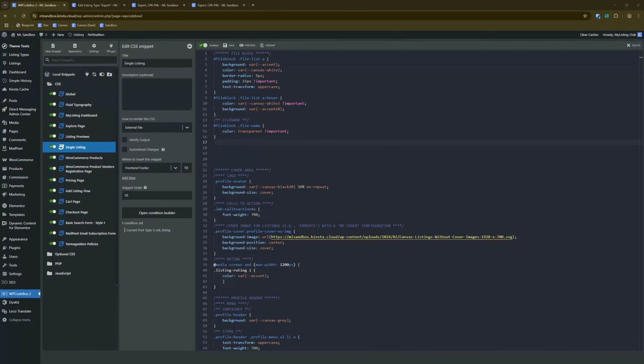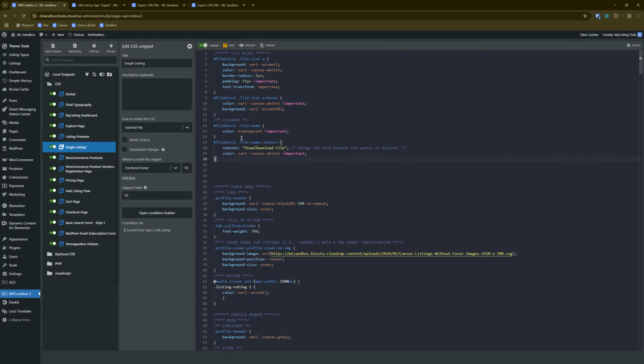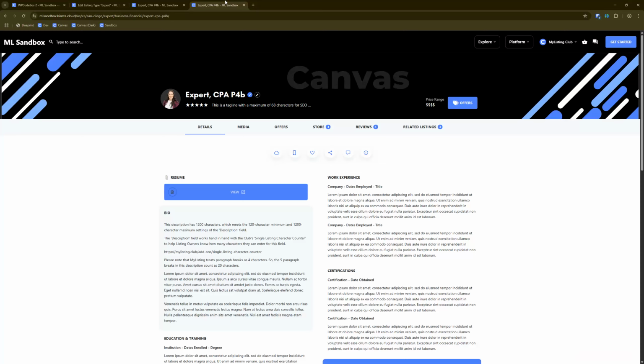So we're going to come down here, grab the next bit of CSS, and plop this in. This is saying in place of that transparent text that we're hiding, we instead want to add the words view download file. And you can change that to whatever you would like. Just change whatever is in between those quotes. And then we're setting the color of the link text. All right, let's save that. Refresh. There we go. So now we're really close. We've got our button there.